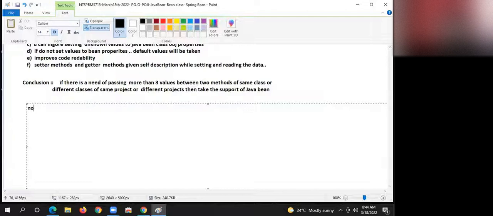One small statement I will give, guys. Every Java Bean class is a POJO class. But every POJO class is not a Java Bean class. Are you understanding my statement, guys? Why, sir? A class implementing serializable. Serializable is a Java language interface. That's why every Java Bean class is a POJO class. But the reverse is not true.